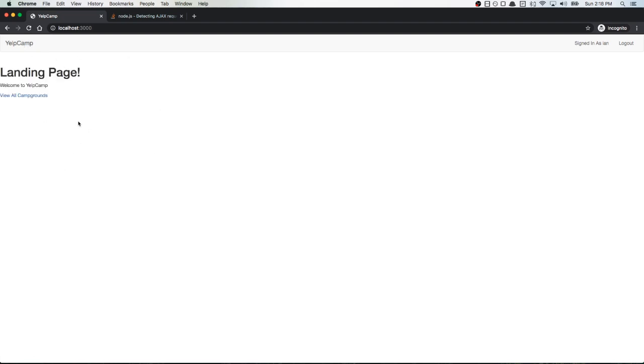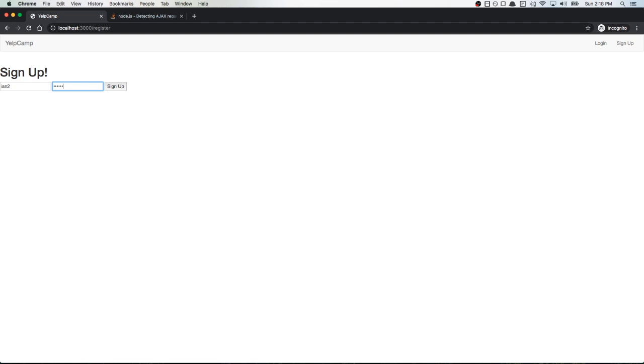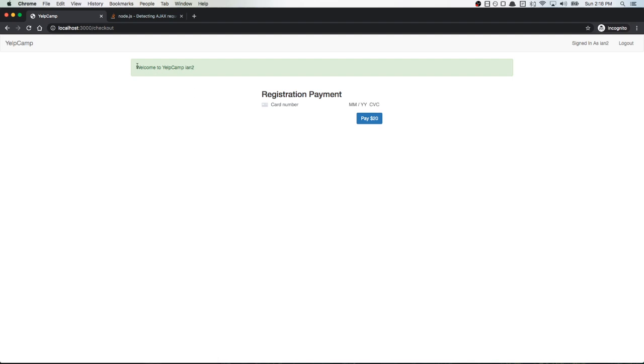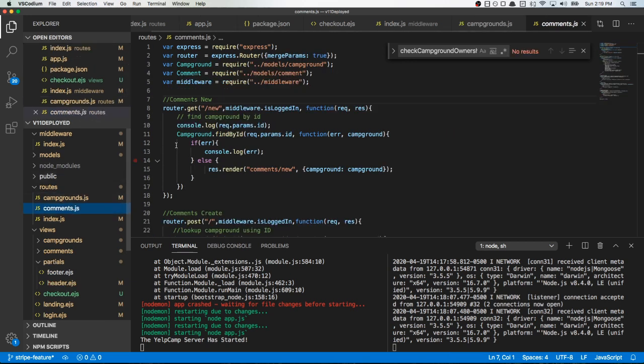So I go to the landing page, which is allowed, and I say, oh, I'm going to go to the campgrounds again. And it's like, no, you have to pay. You have to have a successful payment before you can view the campgrounds. Okay, and then if you watch the sign up process again, here's a user that signs up. The moment they sign up successfully, it says, welcome to YelpCamp EN2, but it takes you to the checkout page. And so now you have to do this. If you try to skip around it and you go over here and try to view campgrounds, it says, no, you have to pay your registration fee. So that is all working how we want it to for the campgrounds. And then the comments, it checks if you're logged in before you can post a comment.